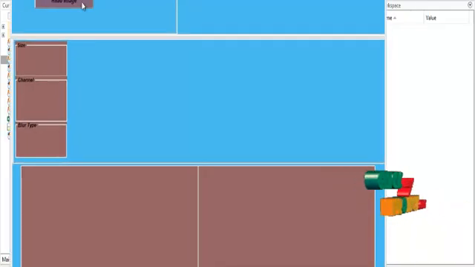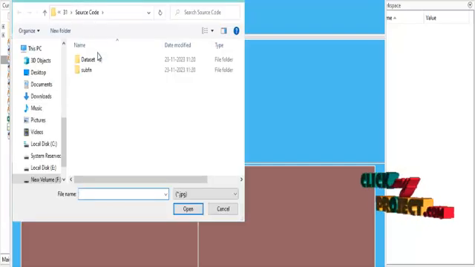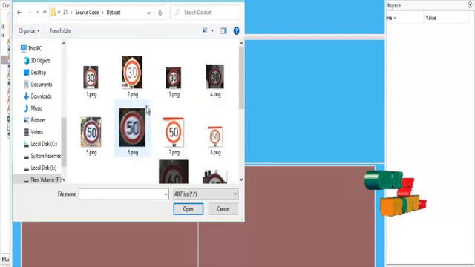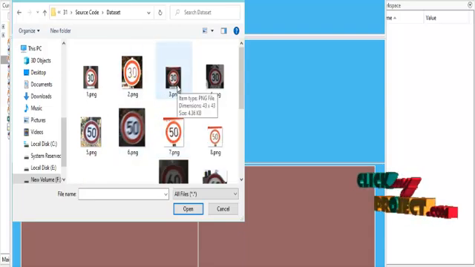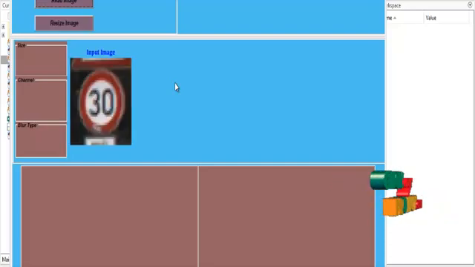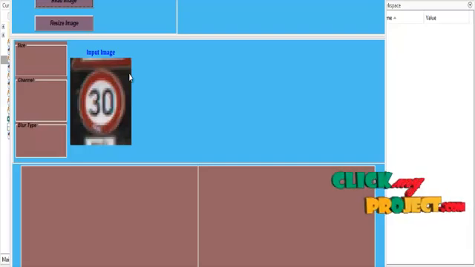So first of all, we have to click the button Read Image. After clicking the button Read Image, the dataset will open. In that dataset you can see the images here. First of all, we have to select an image from the dataset. Once we have selected the image from the dataset, the corresponding image will be shown in axis 1 with the title of input image.